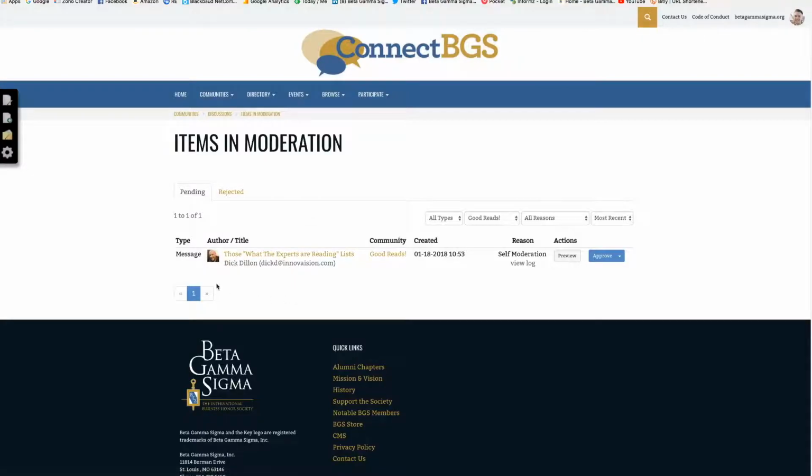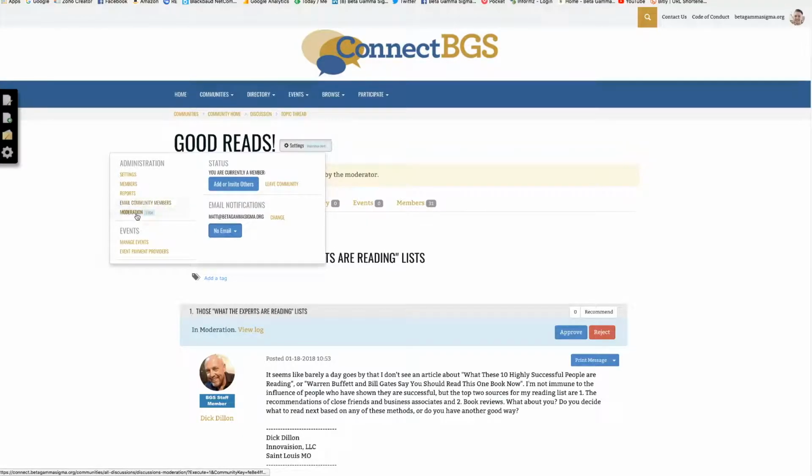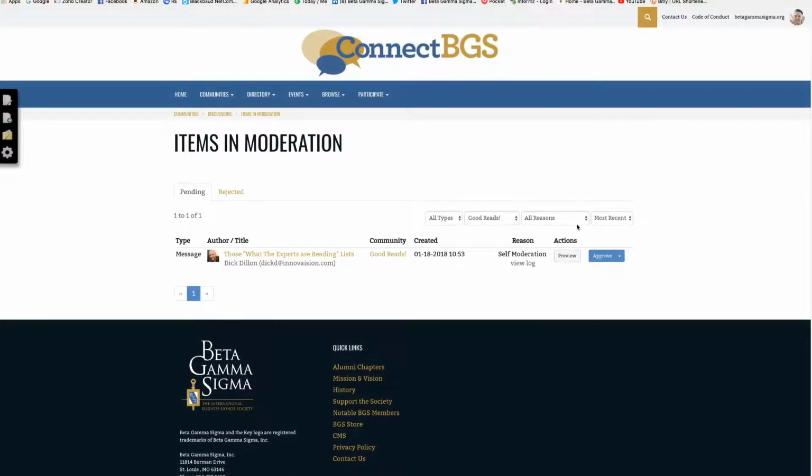but in here, we have the title of the post, the community that it's in, the day it was created, and then also the reason for why. If we click on the link there, it takes you back here and it shows you the post. We have our actions. We can approve it, we can edit, we can reject. We can also view the moderation log. This is going to show what someone said about this post. So let's check out that moderation log.